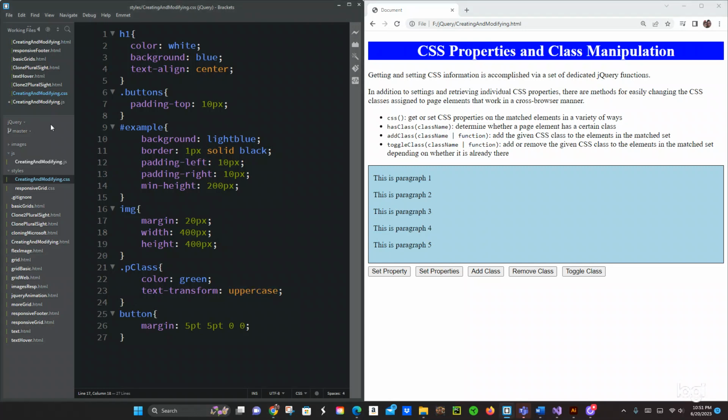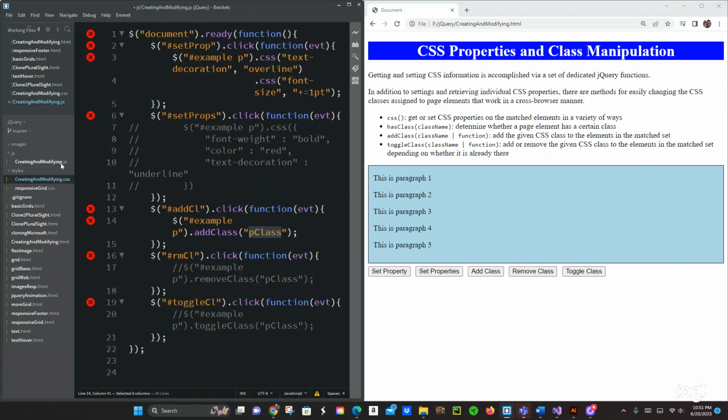Okay, let's go back to our jQuery. Let's save it, refresh our page, and let's just do add a class. Wow, yeah, we said it was green, and now we also wanted to make it uppercase, so that's what we have. So now let's go to the next one.